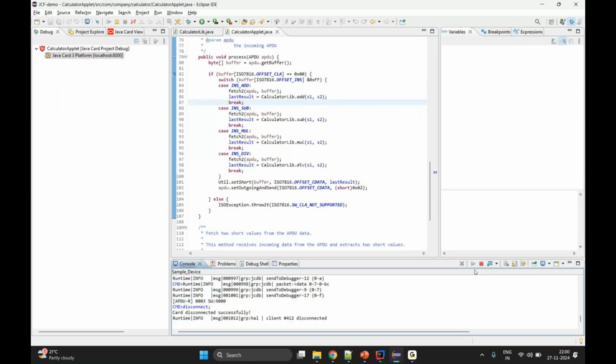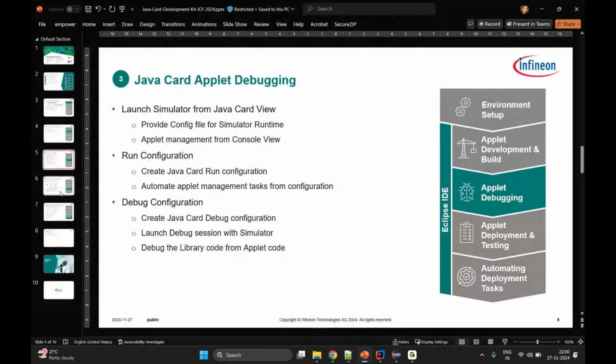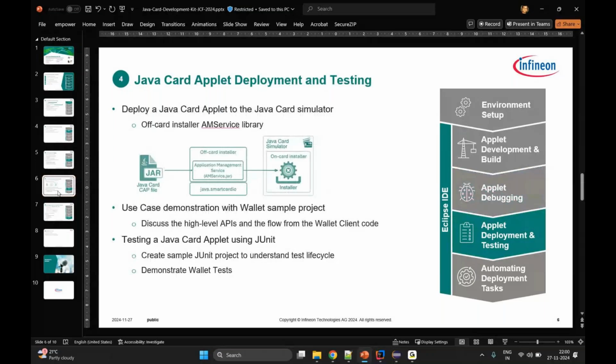Now let us kill this app. Now let us go to the next step. We have now covered all these options. Let us now quickly see the Java Card applet deployment and testing phase.